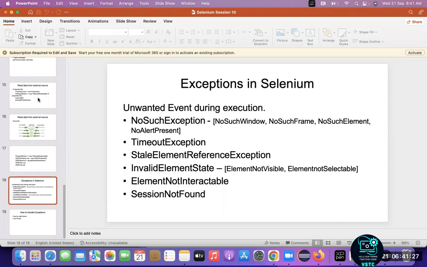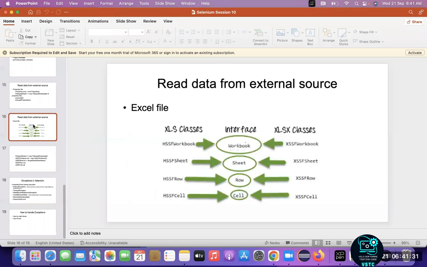Now, in today's session, we will see how to read data from an Excel sheet. Before that, first we'll try to create an Excel file in the format XLSX. Then we will start working with these interfaces.